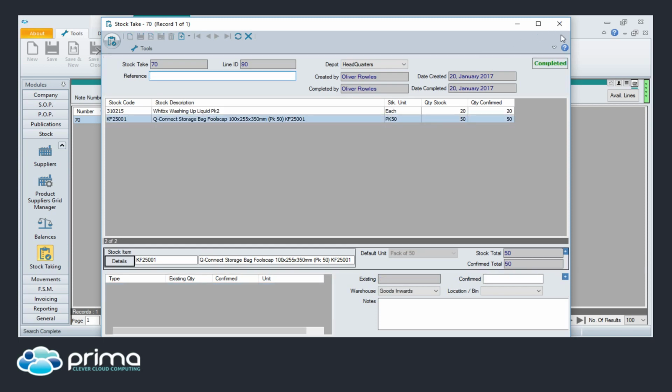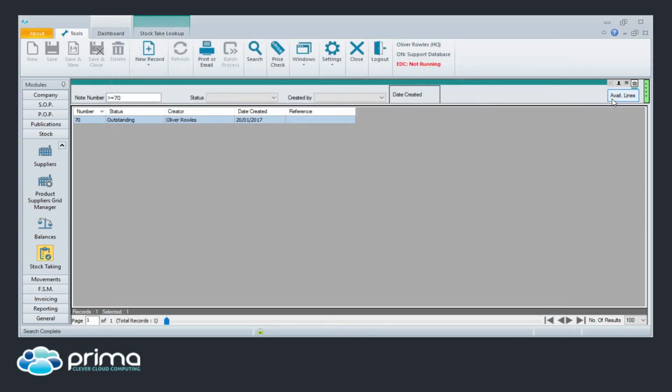Another point to note: when you come to do your stock taking, in your available lines, the item may not be showing for whatever reason. Possible reasons could be the product's discontinued, or the product status is preventing it from showing as stock, like a non-stock product. So if that KF code was marked as non-stock, you can't physically keep stock of it in the system, so therefore it wouldn't show for a stock take.